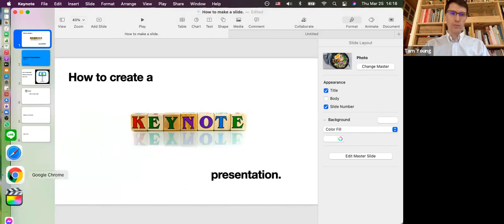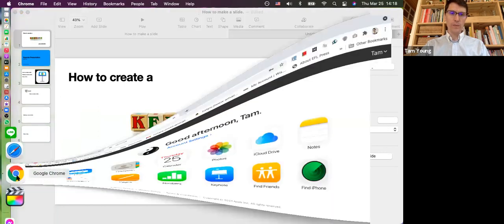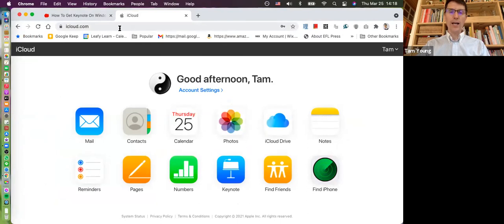So in a Windows system, you open a browser. I'm using this browser, which is Google Chrome. And then you go to iCloud.com. You log into iCloud, and inside of iCloud.com, you will have Keynote. So this can be used for free online. Anybody can create an account. It's an account with Apple, and anybody can use Keynote for free. And then you just double click on Keynote, and it opens Keynote in the browser.